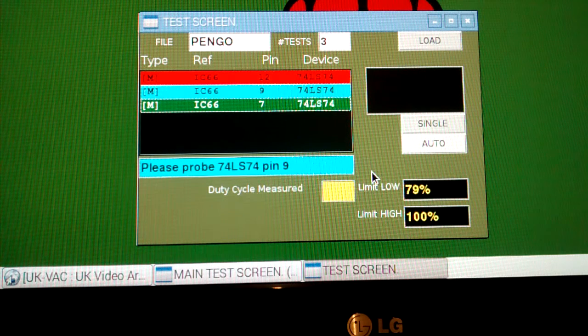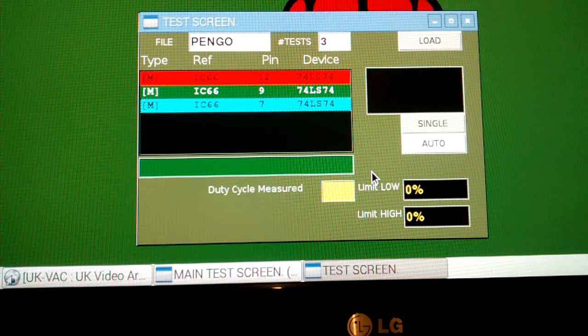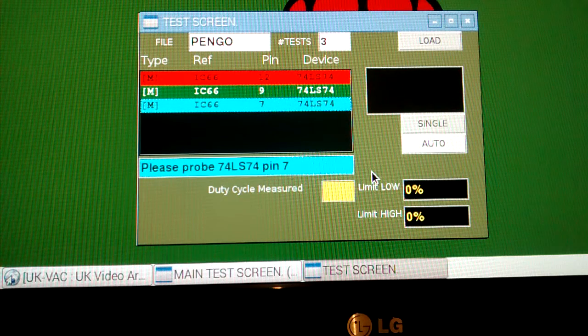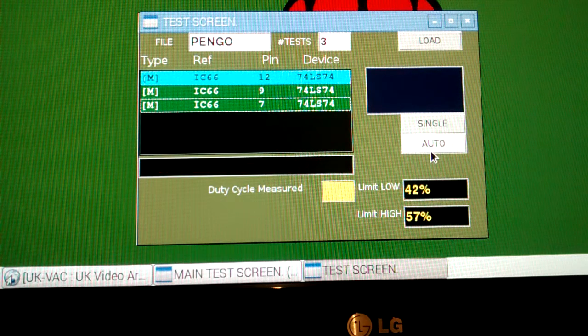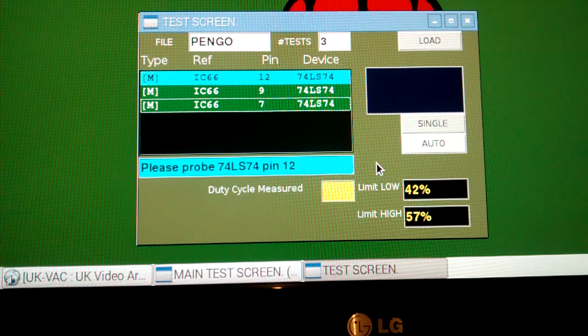So now it's telling me to probe pin 9 of IC66. We'll get it right this time. Passed it. On to the next one. Pin 7. And it's passed that, but it's come up fail because we have one fail. When it fails it, the information, including debug information and all the fail results, will be put into a text file.